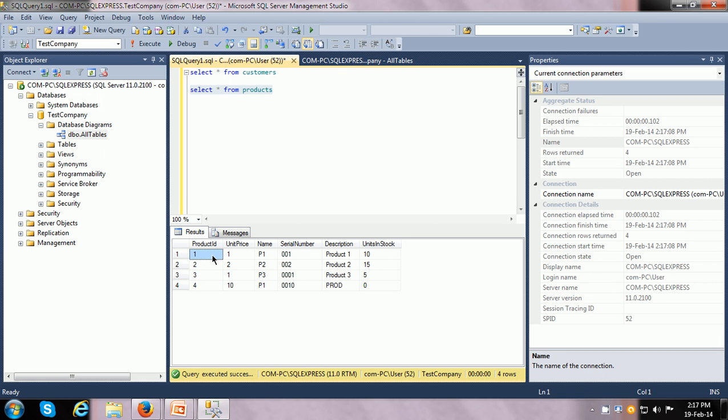So the first row is for the product whose product ID is 1, its unit price is 1, name is P1, and it has 001 as a serial number. There is a product 1 description, and there are 10 units in stock.